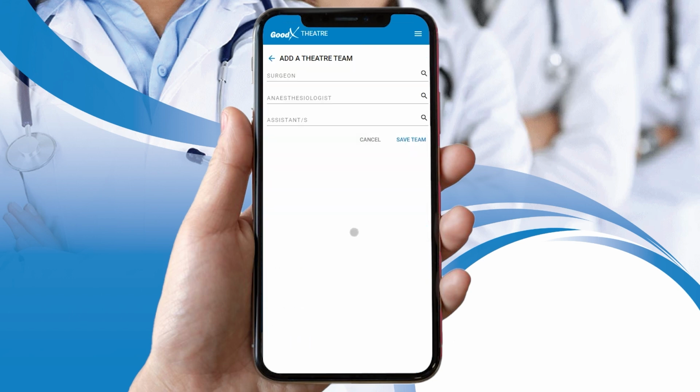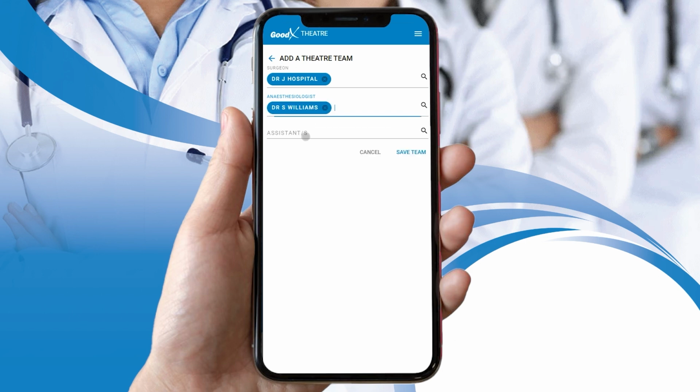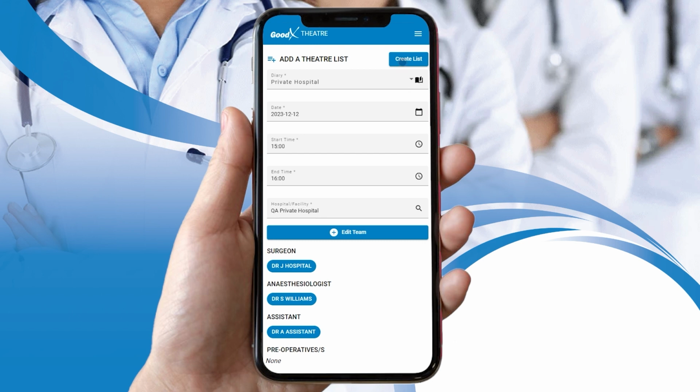Tap on the Edit Team button to add the details of the surgical team that will be involved. The Add a Theatre Team screen will open. Complete the listed fields on the screen by tapping on its respective field and select the applicable option from the list. Please note that the medical professionals will only appear on this list if they are already created on the system. Once satisfied with the team, tap on the Save Team button.